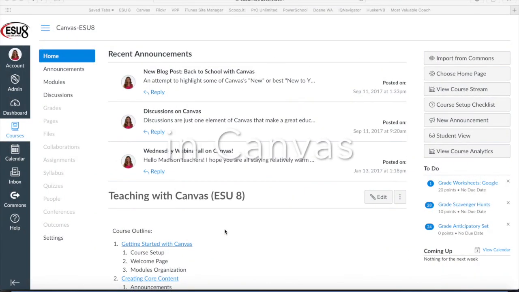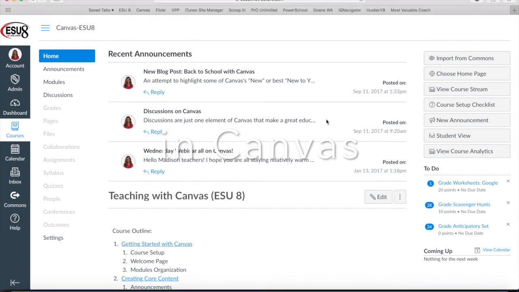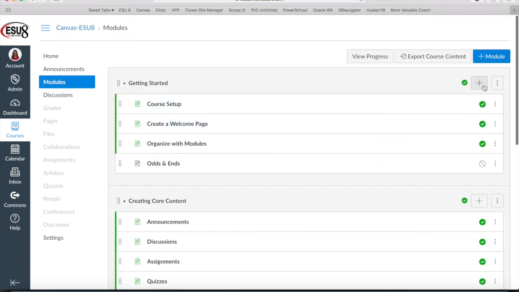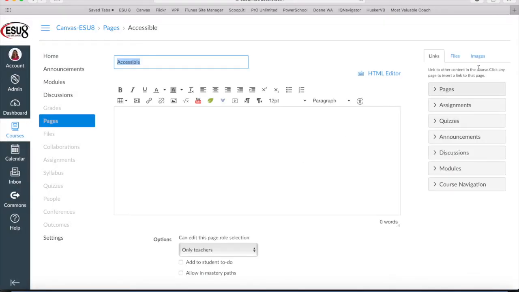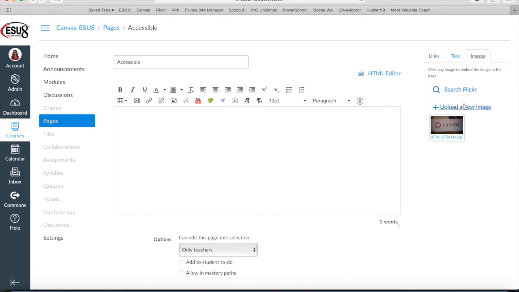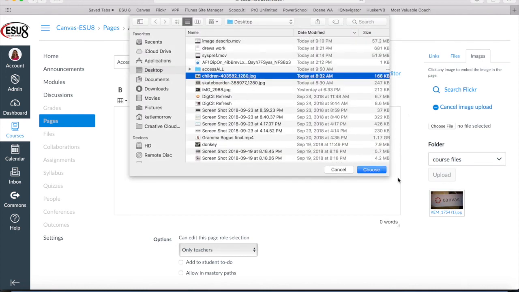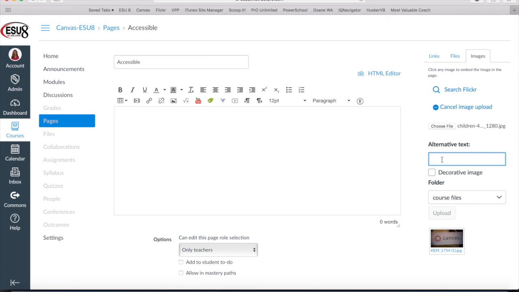Here I am in a Canvas course. I'm going to add a page to a module. And when I edit that page now, I load up an image from the right-hand sidebar. I can upload an image from my computer. We'll use that same one of the child with the back of his head looking at the TV screen. And it automatically requires me to type in some alt text before I actually post it onto the page. That's good. Unless it's a decorative image, then I could just check the box. Now I can hit upload.